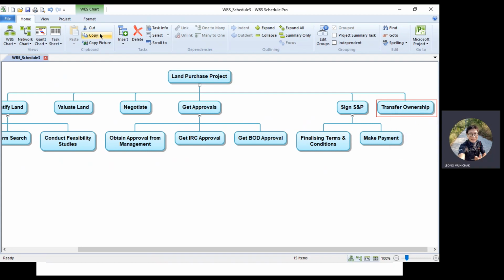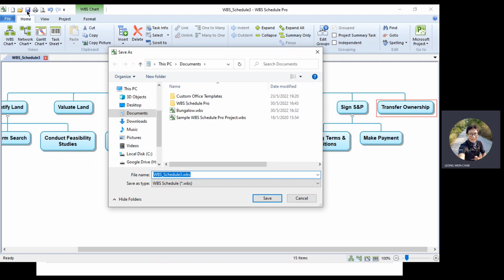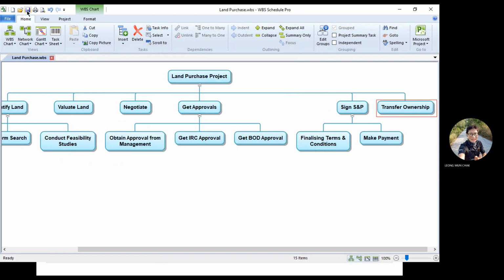So I want to save the file, and I will give it maybe a very obvious name, land purchaser. Press enter. We have done. We have completed our WBS already. If there's any add-on later on, say, hey, I think we need to add this one or we need to extract it, just do it as if you are creating it.